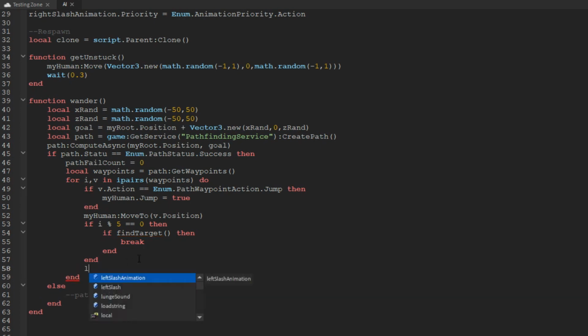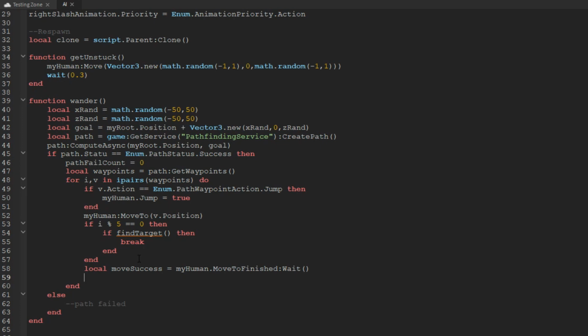So after that, we'll do local moveSuccess = myHuman.MoveToFinished:Wait(). That's going to pause this script until our humanoid finishes moving to wherever it's walking to. We assign it to this variable because this will return whether it made it to that position successfully or not. So we'll do if not moveSuccess, then we are going to just break. We're going to break out of here because the path is invalid, and we're going to generate a new path because potentially we could be stuck. Okay.